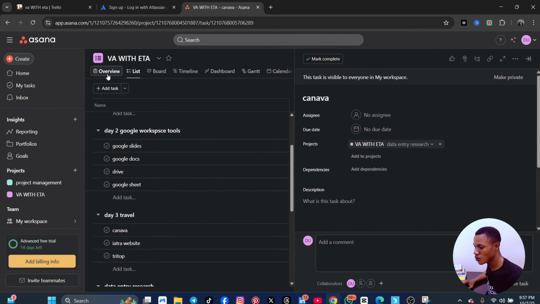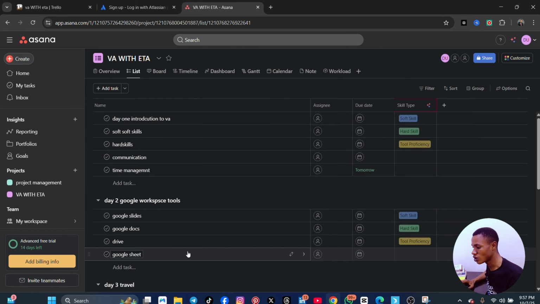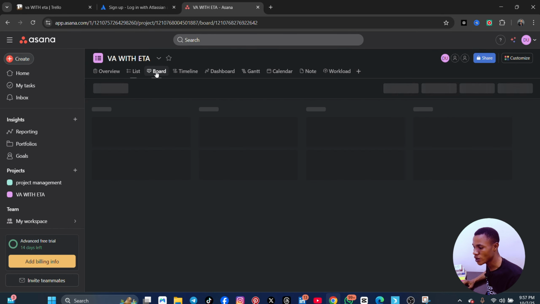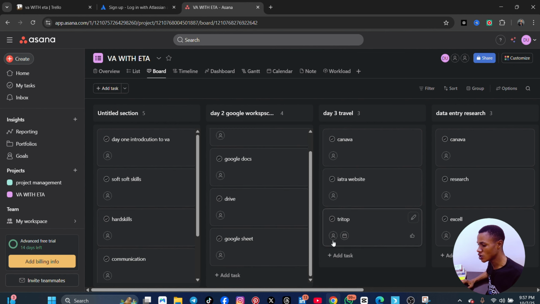Now if you check here, we've seen overview, I've explained this, and then under list is where I've done all of this, and then of course we have board. Under the board, you can see that it is showing us the complete board. All right, it's just like a grid form of the list we did. It shows you the exact things you were supposed to do. We have the day one introduction, and this is what it has. Day two, this is what it has. Day three, this is what it has. Day four, this is what it has.